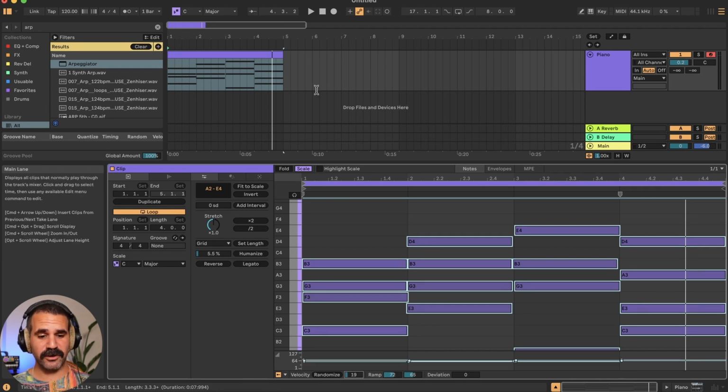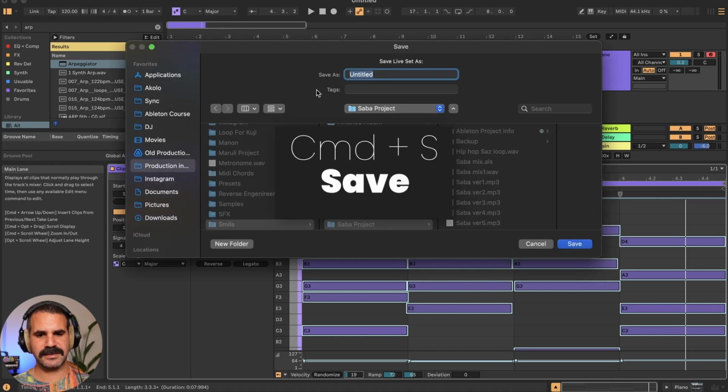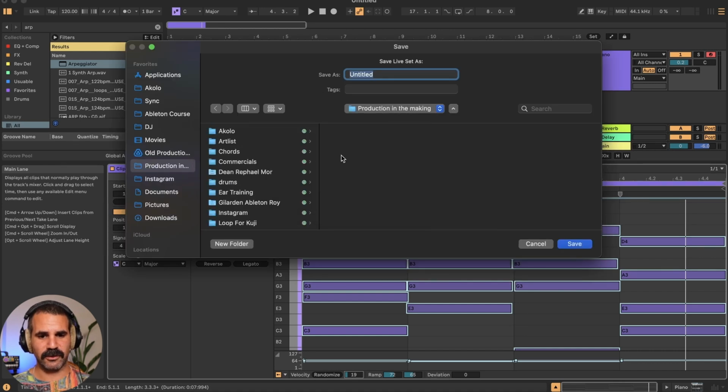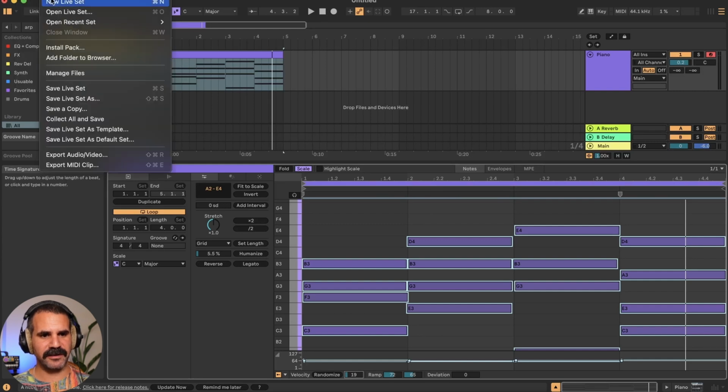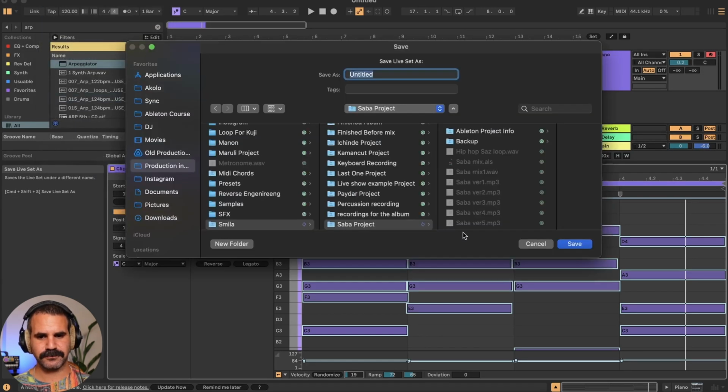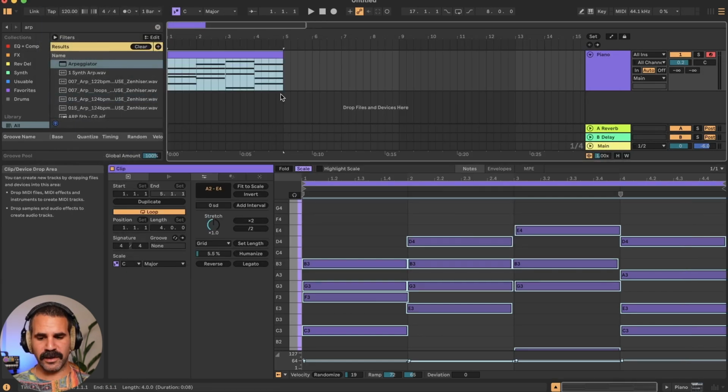If I want to save the project, I simply press Command S and then I choose a location and press save. And that's it. I can also press File, Save Live Set As. Don't forget to save it once in a while. Okay, we will delete it.